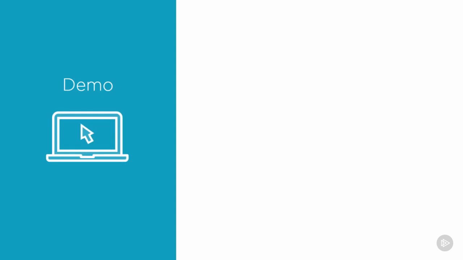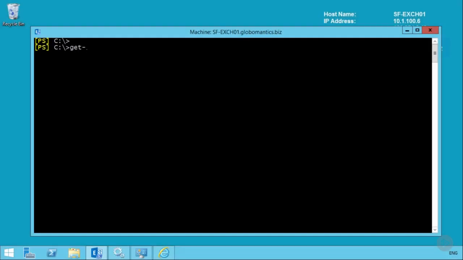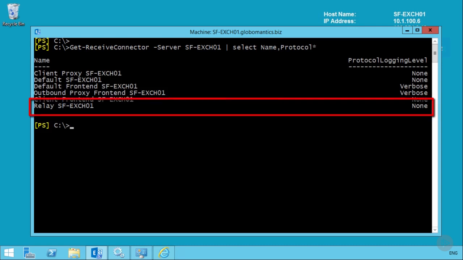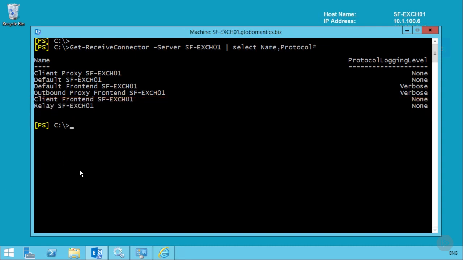So we'll go into the demo environment and take a look at how to configure protocol logging on send and receive connectors. On the San Francisco Exchange server, let's take a look at the receive connectors that are configured on the server. And in that output, we can see that the relay connector does not have protocol logging enabled at this point. So it would be pretty useful to log the SMTP connections that are hitting that relay connector, and that'll help with troubleshooting any issues with devices that perhaps you're expecting to be able to relay but are having trouble.